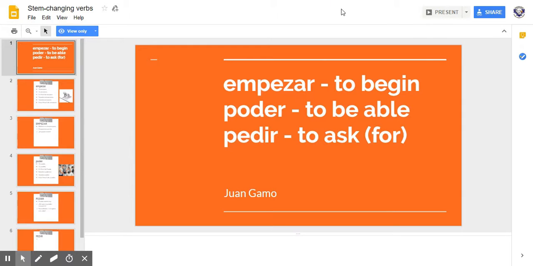So please don't simply use the example and turn it in as your own, please. Okay, so you'll need to change these verbs. You'll need one E to IE stem changer, one O or U to UE stem changer like poder, and then one E to I stem changer like pedir.